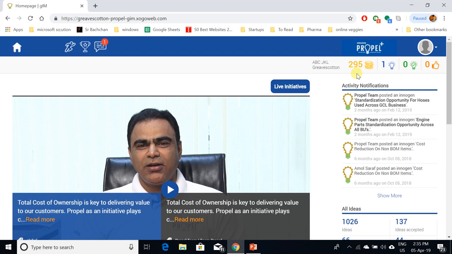This blue bulb signifies how many ideas I have given. Green bulb is the number of my ideas that have been accepted. Orange number is how many likes I have received on my ideas. I hope we are clear till now. Let us look at another feature.